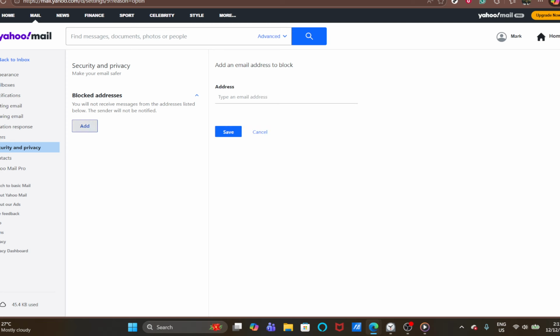This page is also where you can review your list over time and remove an address if you change your mind later. It's a good habit to double check the spelling before saving, since blocking is exact and applies to the specific address you enter.